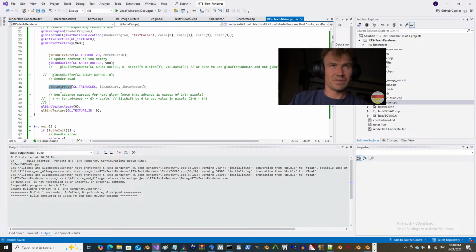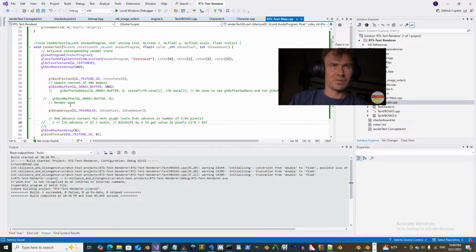Draw arrays. Draw arrays triangles. Start. Bind buffer VBO. Bind the texture. Bind the vertex array. Bind active texture, texture 0. Texture shouldn't matter.